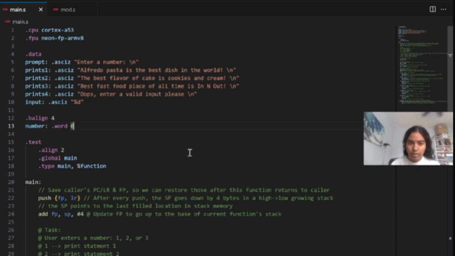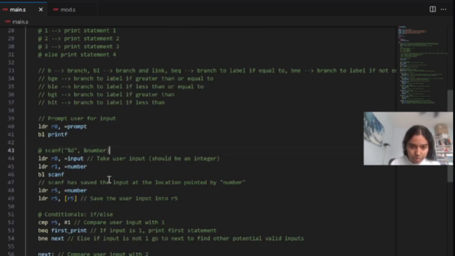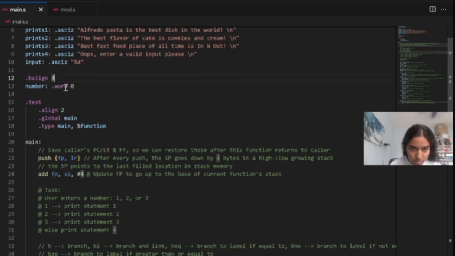So this number would basically be the actual integer value of the user input. If I show you guys here, I wrote the C equivalent. When you call scanf in C, you have this %d as the first argument, and then you have the address of a variable as the second argument. This is basically all we're doing. So in the first register, we load the address of input, which is this %d, and then we actually need an integer, which is our .word, and I called it number here in line 13.